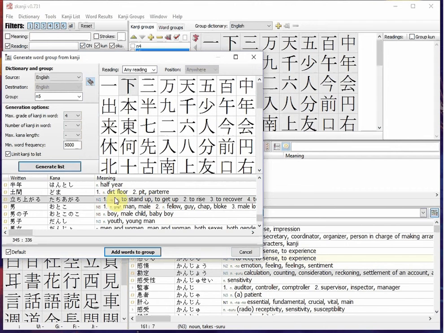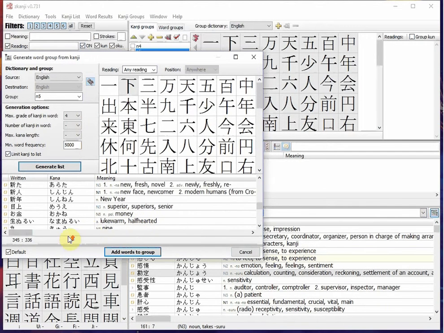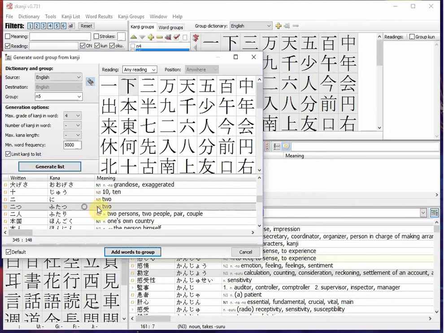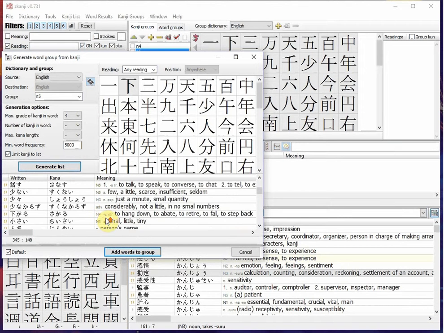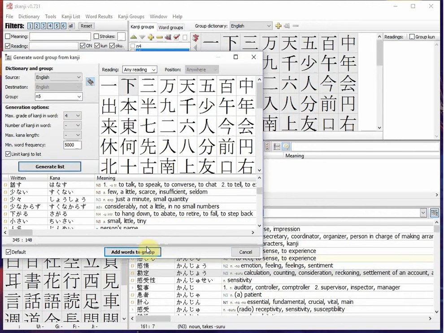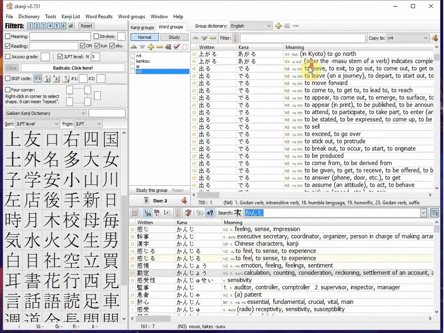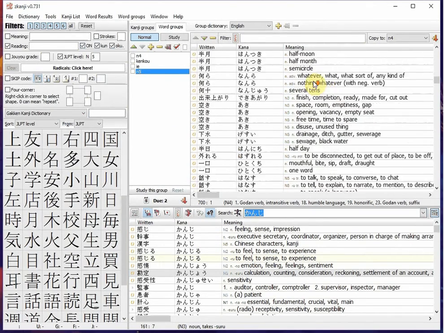Then, okay, so let's say you're satisfied with this number. This seems like a reasonable number. You are able to learn 345 words, especially if you practice every day for a couple of months. Alright, so I'm happy with this, and I say add words to group. Now in group N5, I've got all my words.